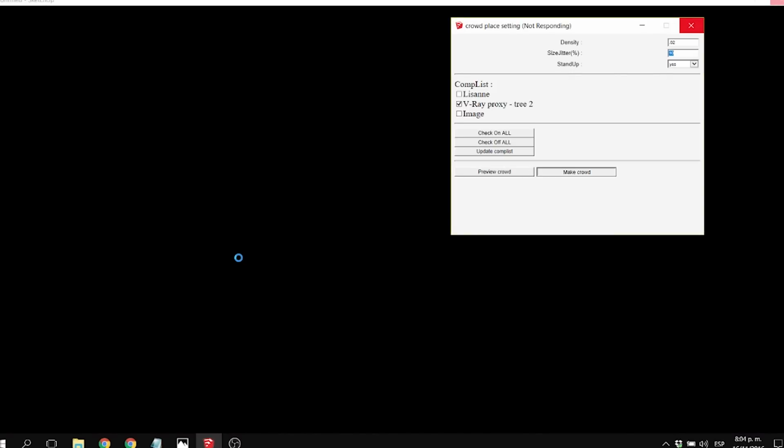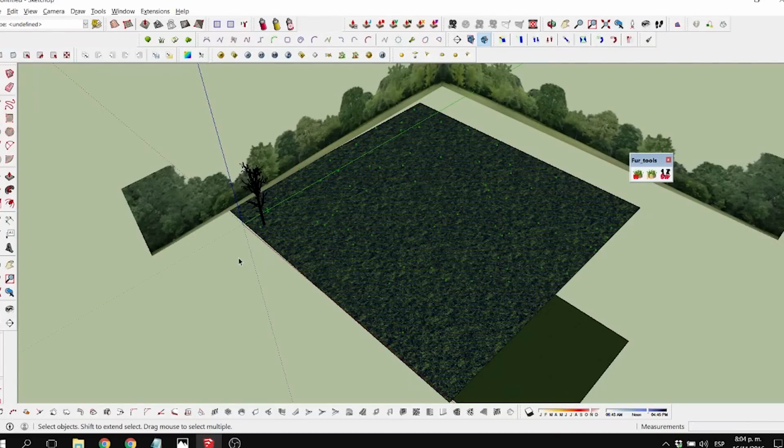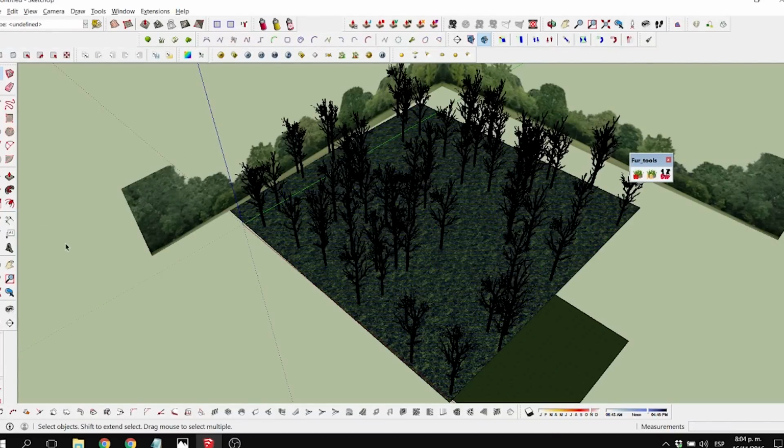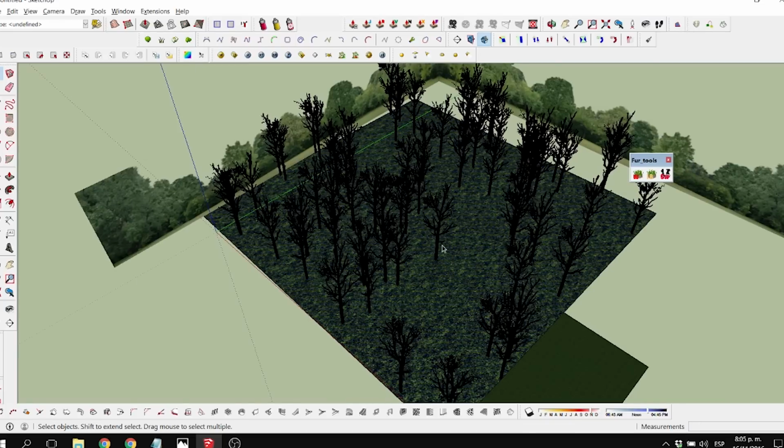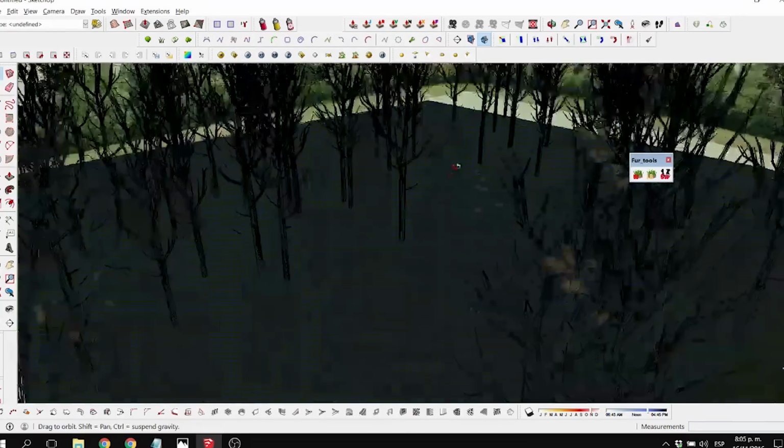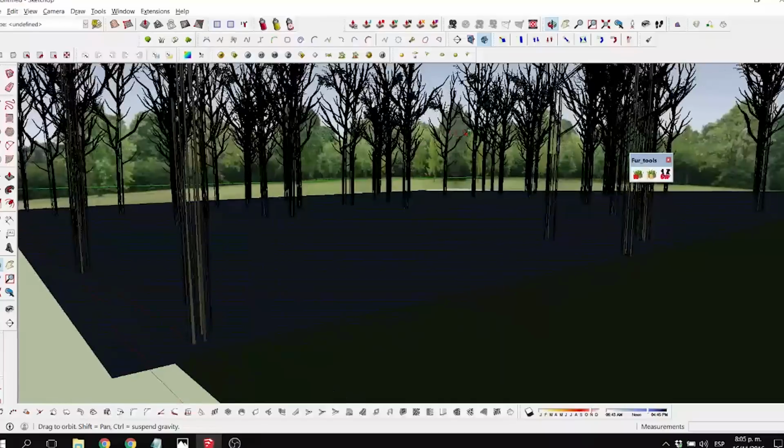You have to be very careful. If you put 1, it's going to be a lot, so if you don't have a good computer, it may crash. Here I've used 0.05 of density, and this is what the trees look like. It's good. It also really depends on your scenes.